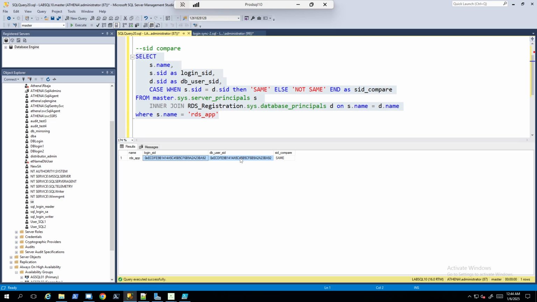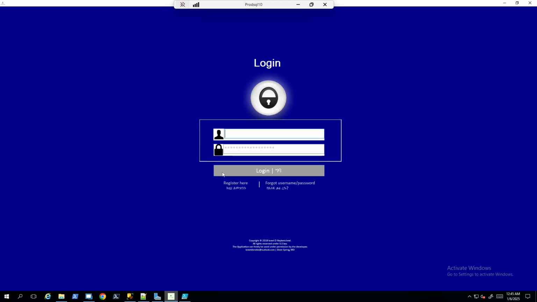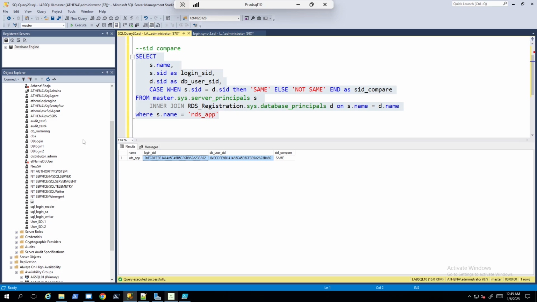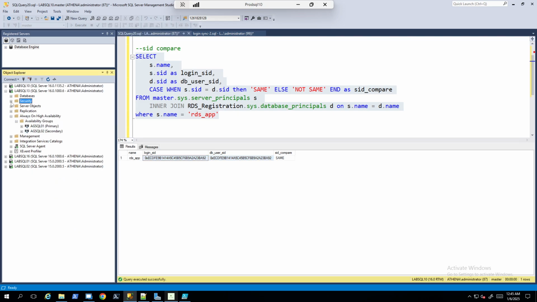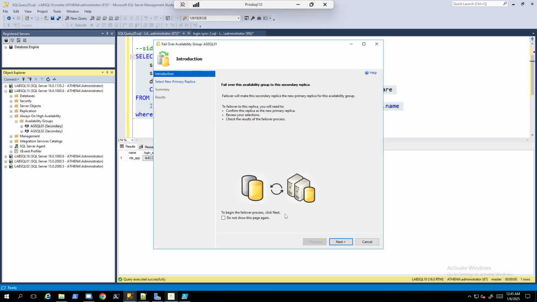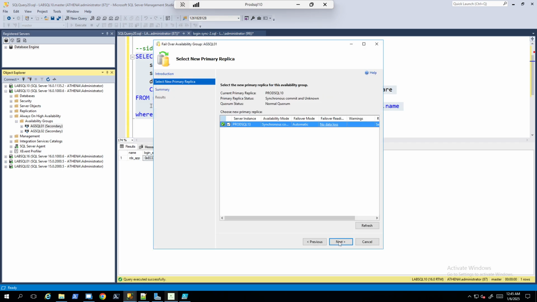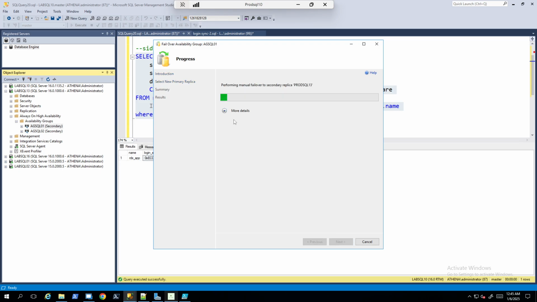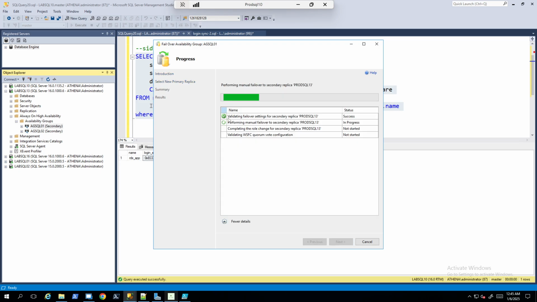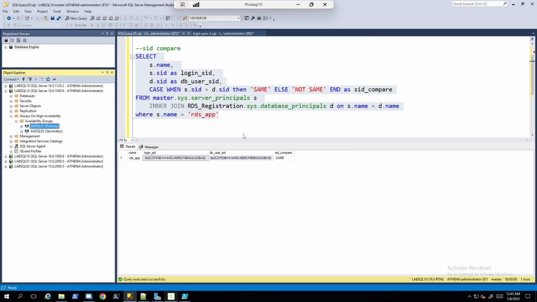So now what I'm going to try is to close this one and open the app. And let's do a failover. We need to fail over and test if my application works, because now there is a SID mismatch. The login is exactly the same. The only difference is the SID.